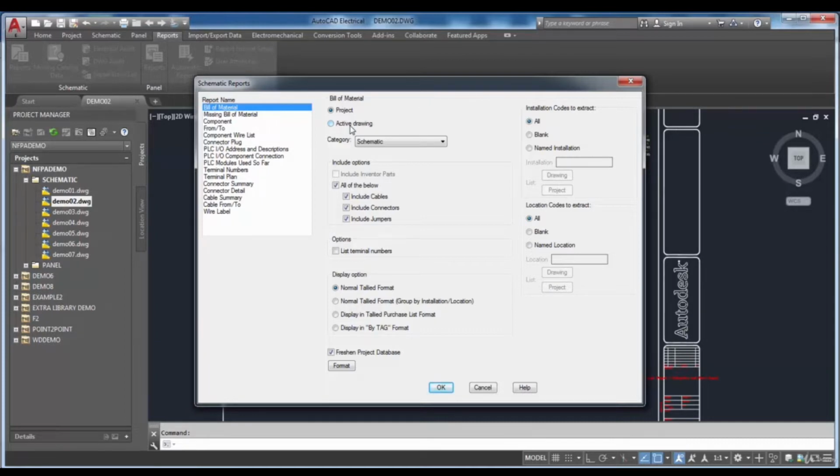In your report, you can include connector jumper or cable information. By using these checkboxes and by selecting all the above checkboxes, all of them will be selected. In the display option area, we have a selection which allows us to report identical components as single line items. The second option, that is normal tallied format, which reports identical components with the same installation location codes in single line items.